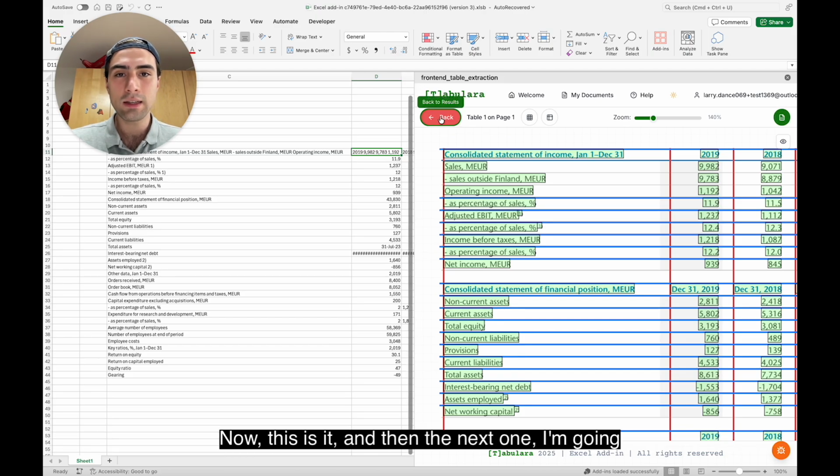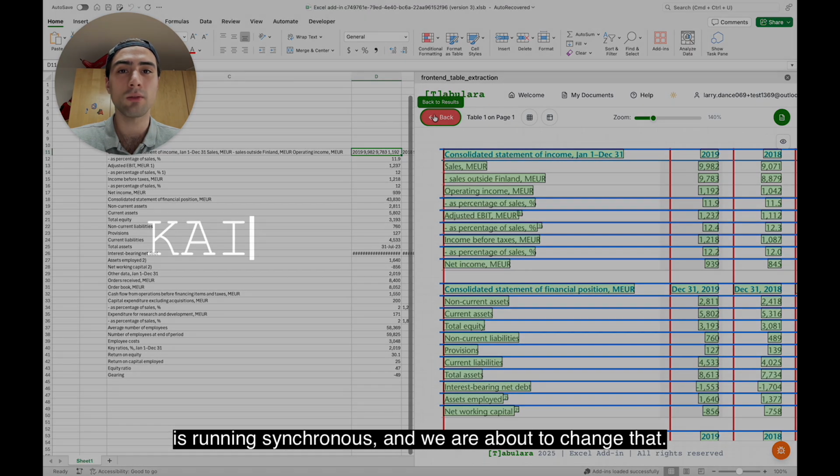Now, this is it, and in the next one, I'm going to show you what the tech stack is. The code is slow, everything is running synchronous, and we're about to change that.